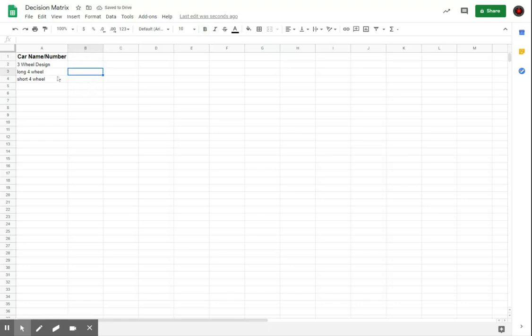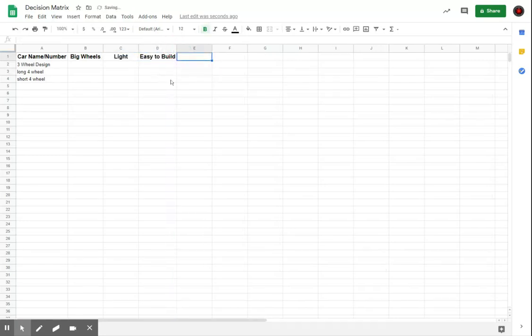So now I need to come up with some categories. We'll do some formatting after. So maybe the first thing I want is, I can't say fastest because that wouldn't be something I can evaluate ahead of time, but I could do something like big wheels. And maybe another thing would be light, based on my guess, based on the size, et cetera. Easy to build. Maybe another feature that I want is looks neat. So I want you to come up with six categories, but I'm just going to do four for this demo. And finally, I'm going to do total.